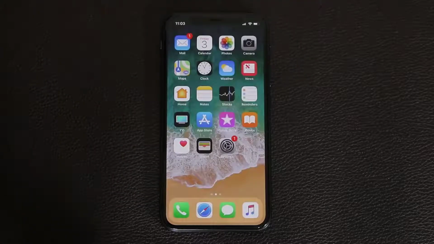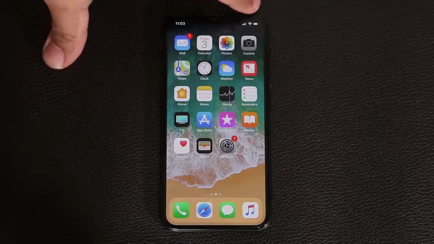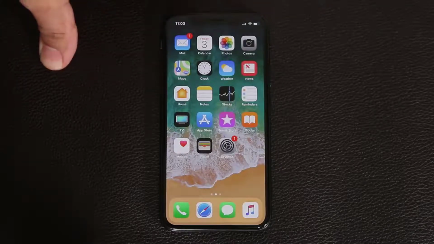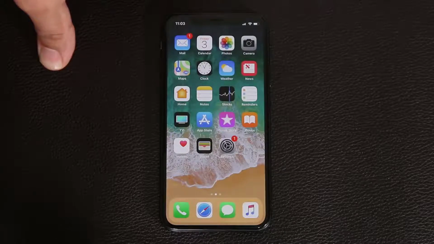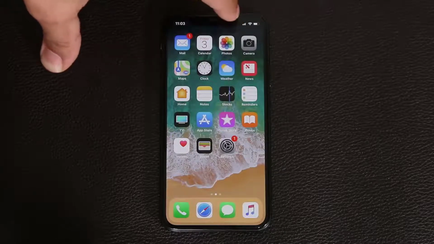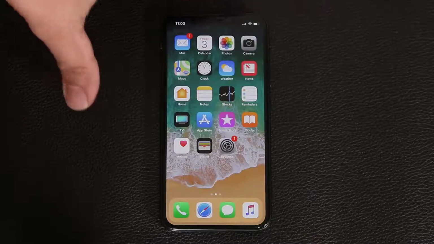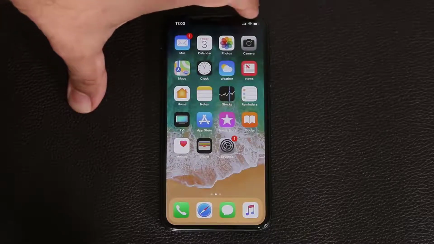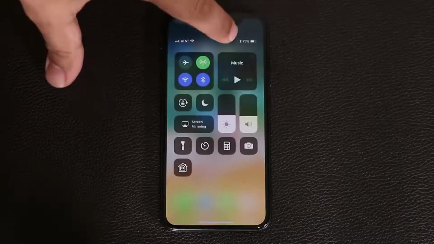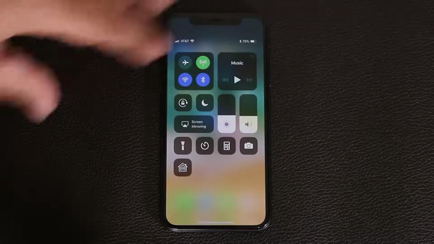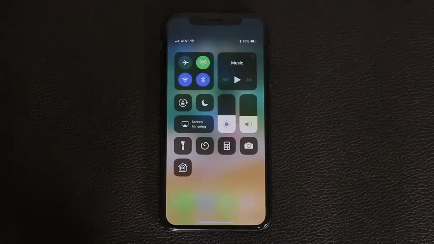Now, one thing I want you guys to notice on the top here is you see that there's a battery symbol, but it doesn't show you the battery percentage meter anymore. And there's no way to actually enable that. So if you want to see the actual battery percentage meter, you would have to pull down the control center, and that's going to give you the actual percentage meter, just in case you're wondering exactly what you've got going on.